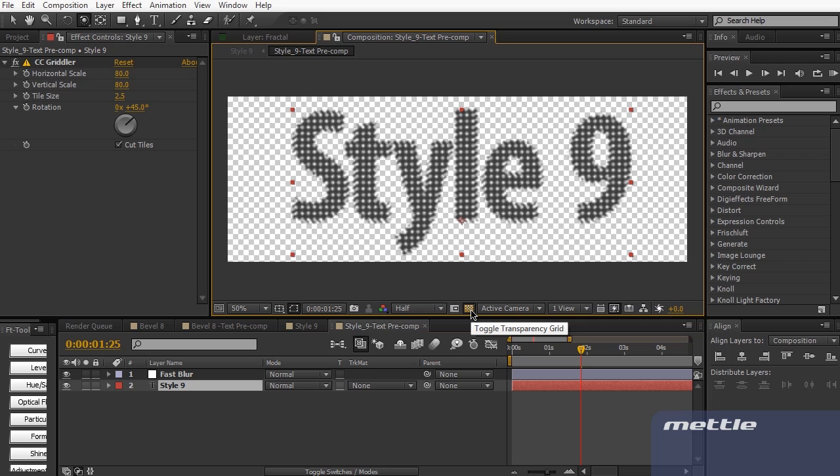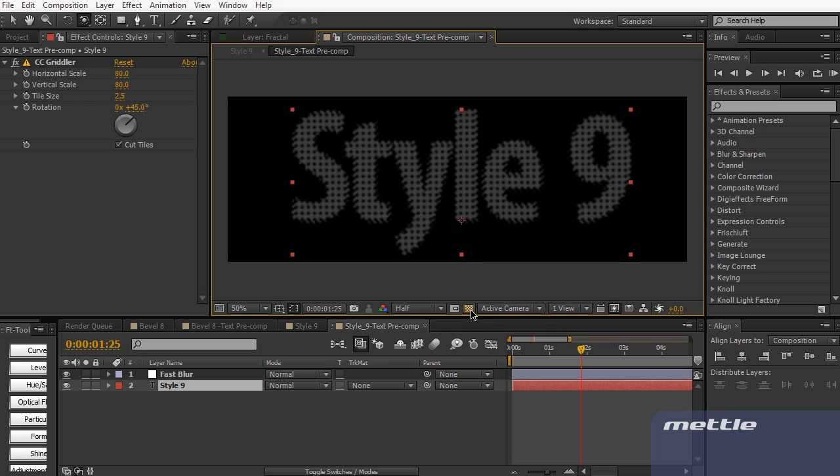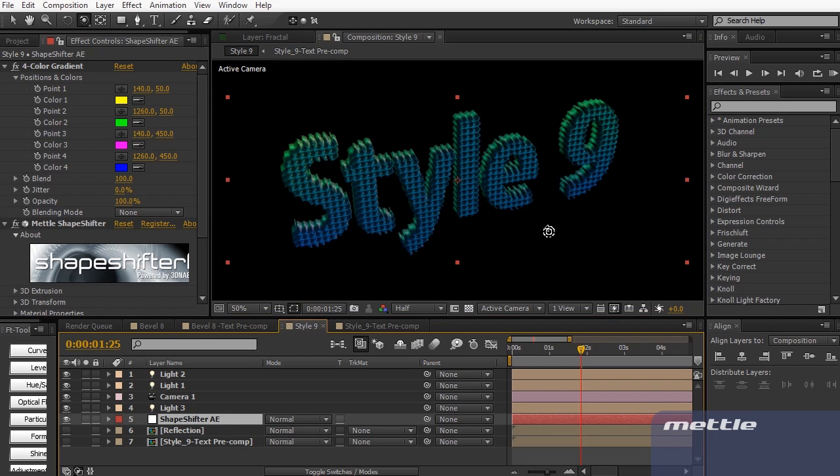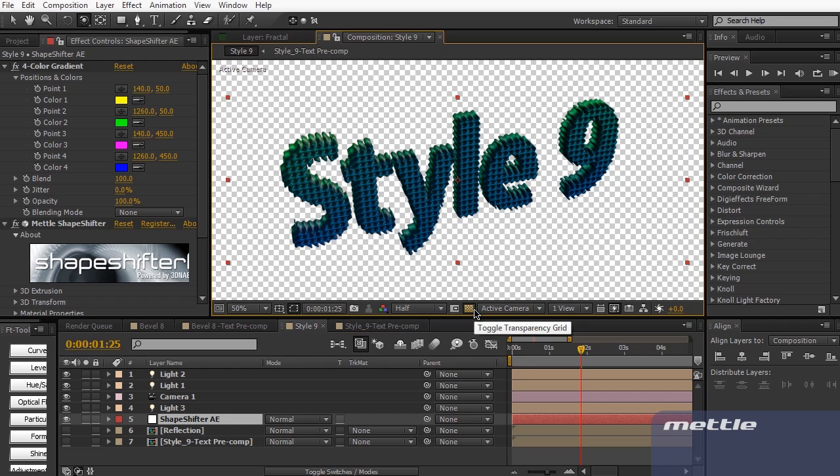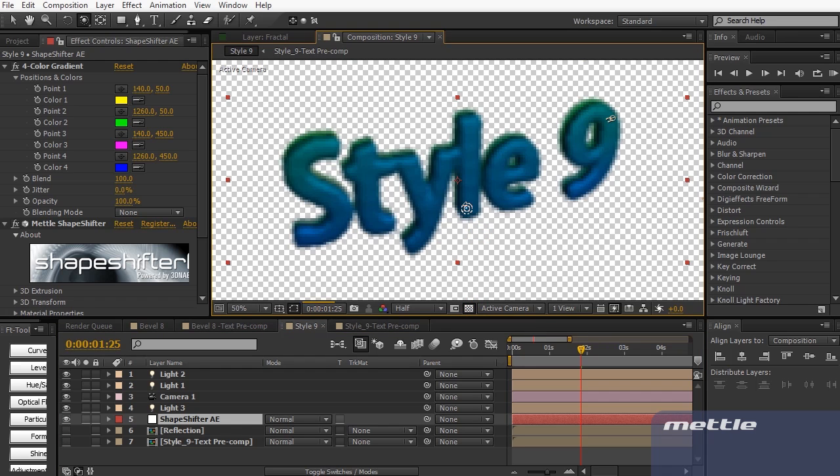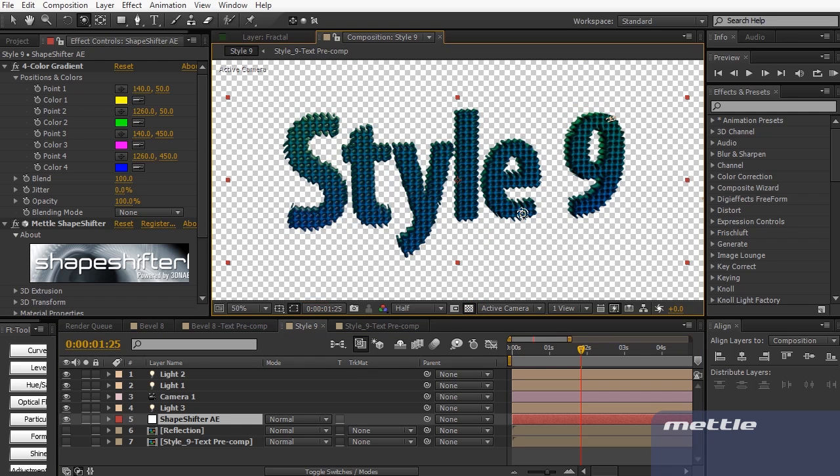Once again, these transparent pixels are going to be negative values, so they're not really going to be displaced in height. Once we have that turned on, you can go back into the main composition and see that those transparent areas or pixels are not displaced or extruded. So you can see that we have these nice cool little holes for our ShapeShifter text right here.